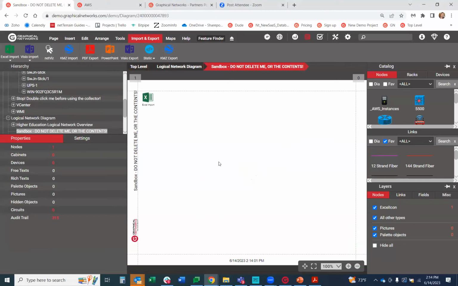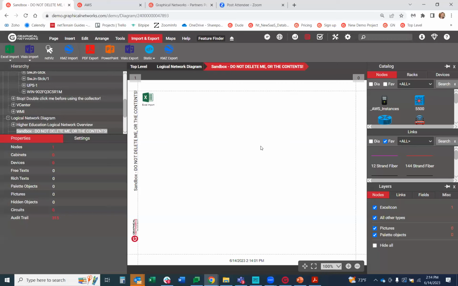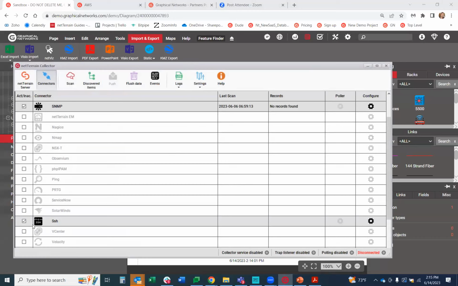There are some ways to import information to get started. As I mentioned, we do have a KMZ, KML import. If you want to start off importing your KMZ, KML diagrams, that's great if you have it, or if you trust it. You can also do Excel import as well. So there are two ways to help you get started importing data into netTerrain: spreadsheets, and KML, KMZ import. We also have what we call the netTerrain collector, which is this thick client right here.